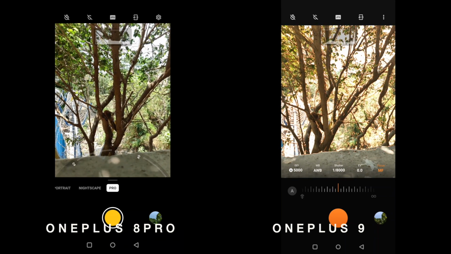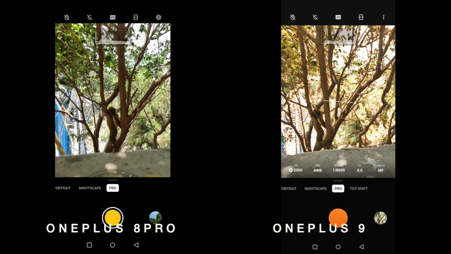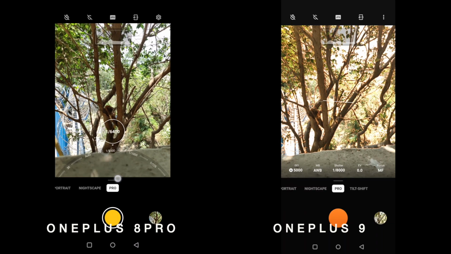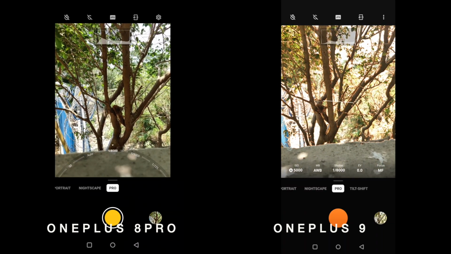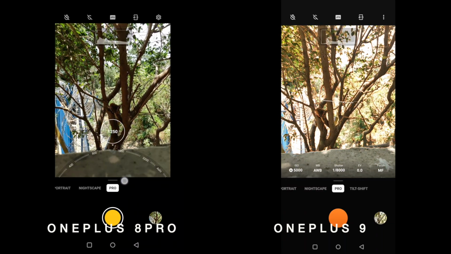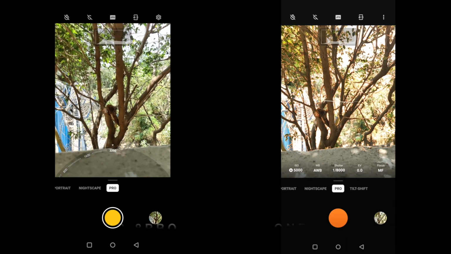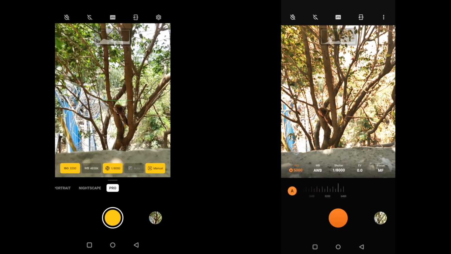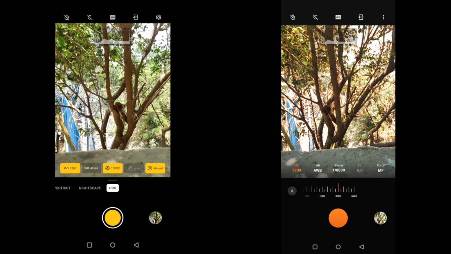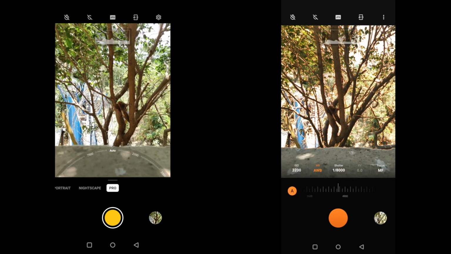And between both these phones, and especially the Pro modes, I do not see such a big difference in both the phones, except that the UI is a little different on the OnePlus 9, but you still have all the functions of the Pro mode which you would get on the OnePlus 9 with the OnePlus 8 Pro.